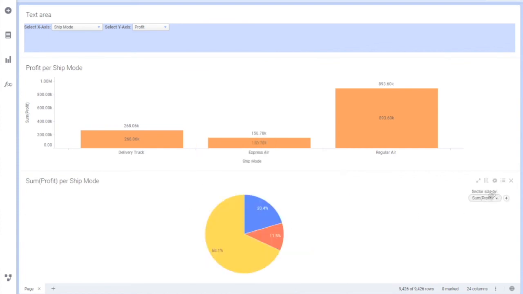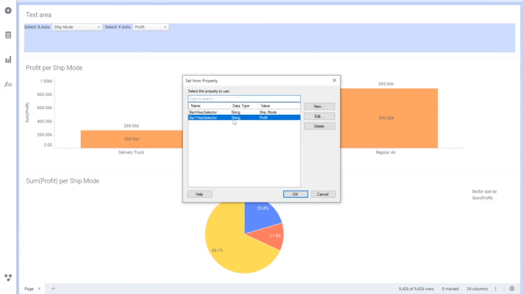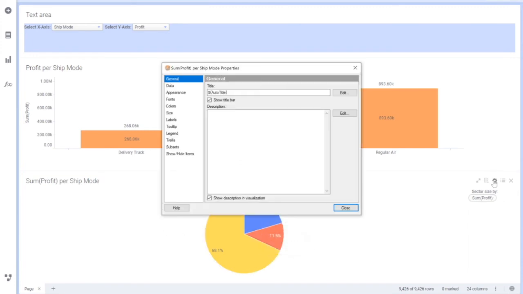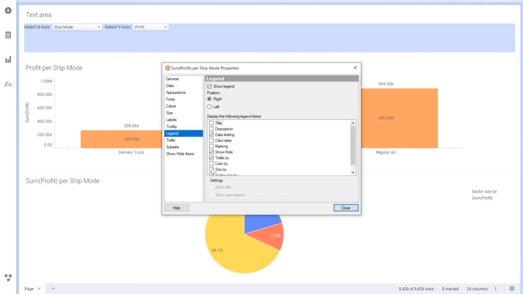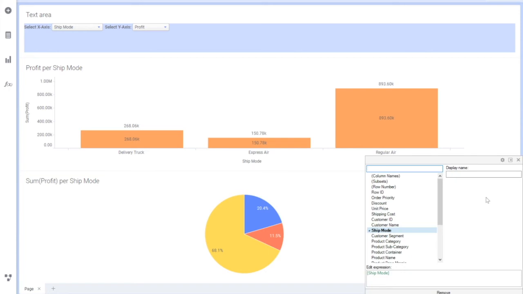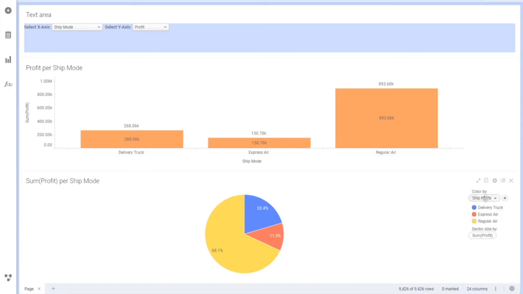And let's say I'll have a duplicate, and this I'll change it to, let's say, pie chart, and this is profit. I'll change it to set from property y-axis, which is this one. Okay, so here now you see that this is by profit. The segmentation is by profit. I'll bring up the legends for color, and say color by, show color by. So here it is ship mode.